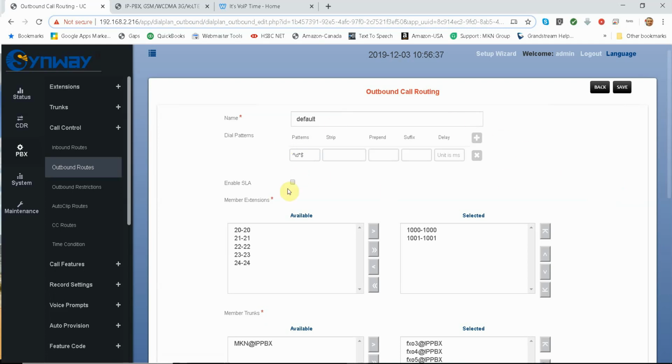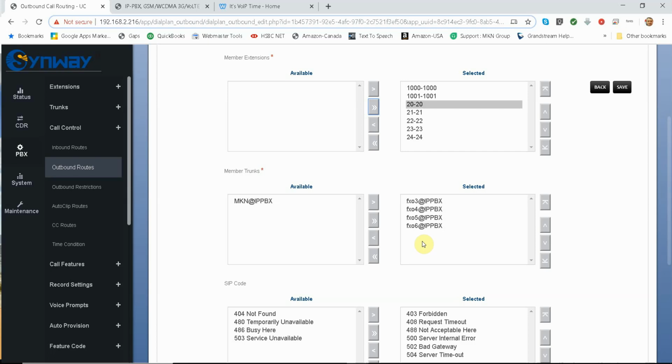Anyway, so the default one has a pattern of anything. So if you try to call any number, it means anything you dial, any type of digit. And here you have the members of this rule. So now these are not members, so we just add them all here. So now they're members of this route, and they can call using this one. Now the trunks here, the MKN is not there, so we move it, now it's selected.